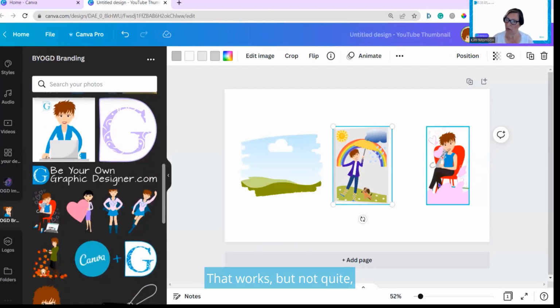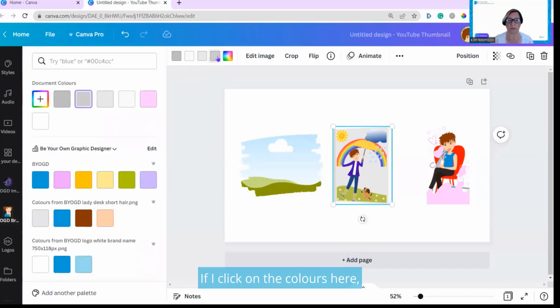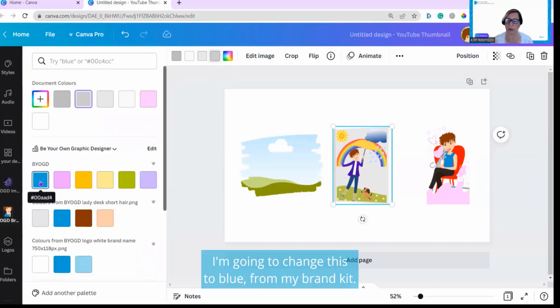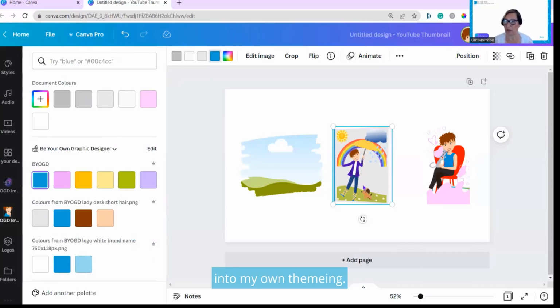That works, but not quite, because we've covered up the face of the poor cat. I'm going to show you how you can adjust them. This one, I'm going to change the frame color. If I click on the colors here, I'm going to change this to blue from my brand kit. It's just changed and brought it back a bit more into my own theming.